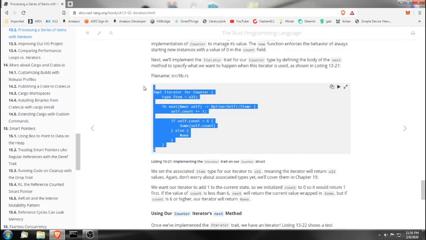Listing 13-21, implementing the Iterator trait on our Counter struct. We set the associated Item type for our iterator to u32, meaning the iterator will return u32 values. Again, don't worry about associated types yet. We'll cover them in Chapter 19.